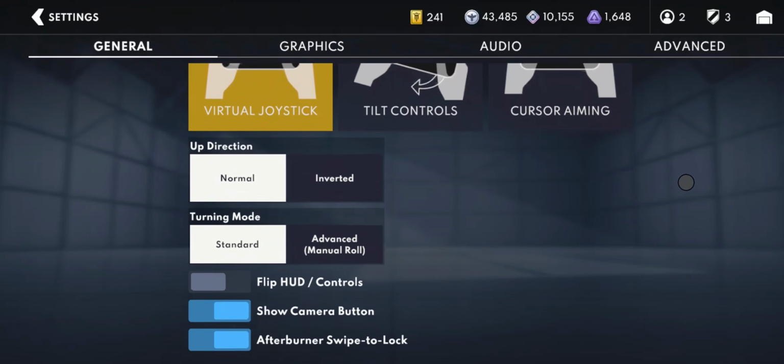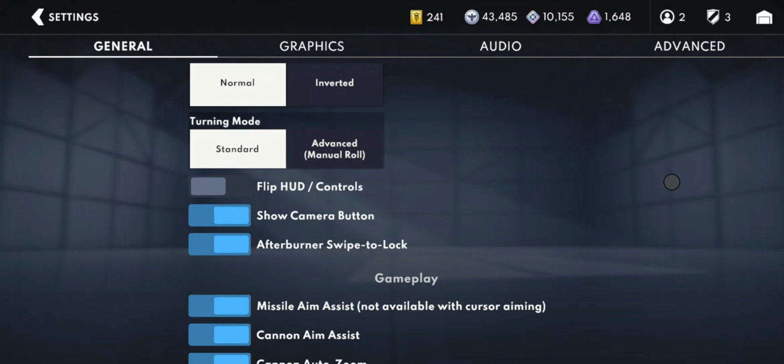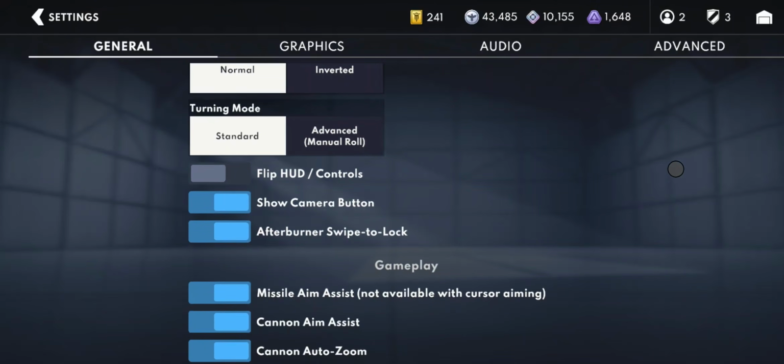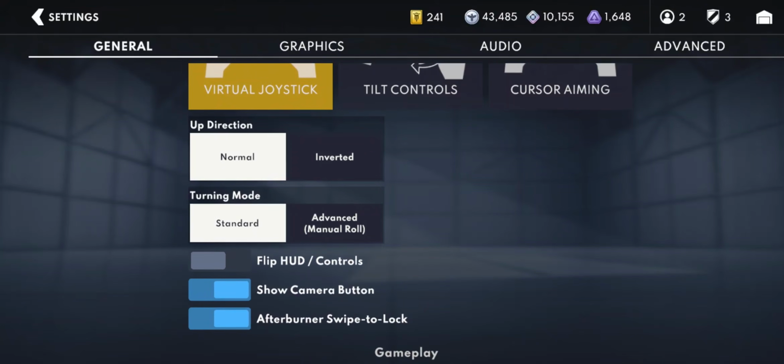I have the up direction as just normal, so when you move the joystick, your plane will just fly upwards. And inverted is pretty self-explanatory. I have turning mode set to standard. Have this selected for like every scenario.